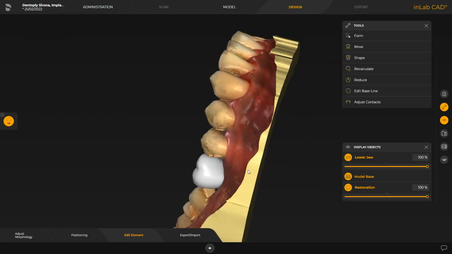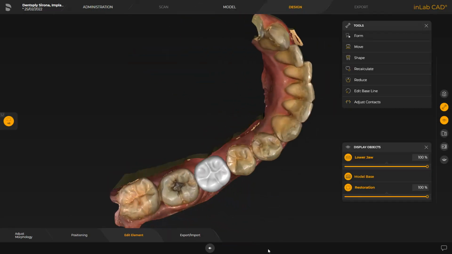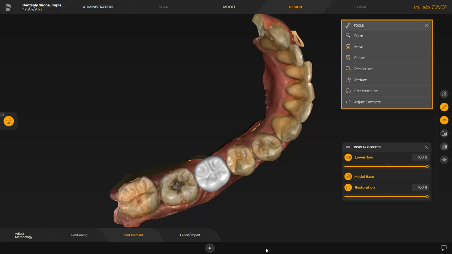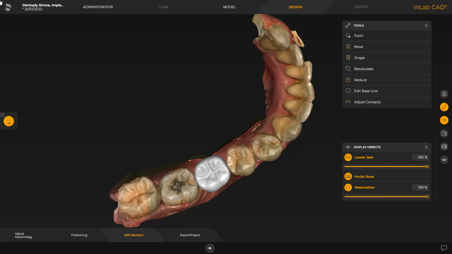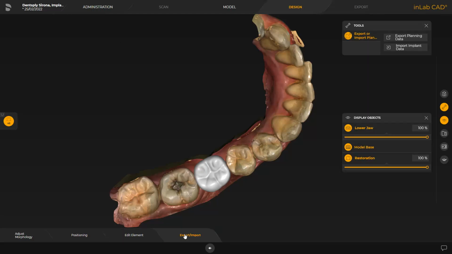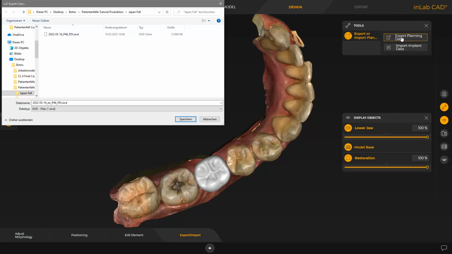We review the inLab CAD software design proposal, which we can modify with the available tools if needed. Without making any changes, we go to the next step, Export/Import. In the window under Tools, we click the Export Planning Data button and select the appropriate storage location for the transfer of the planning data.